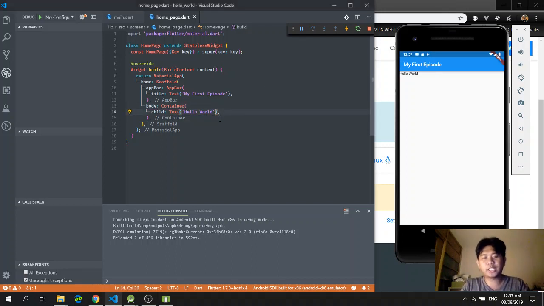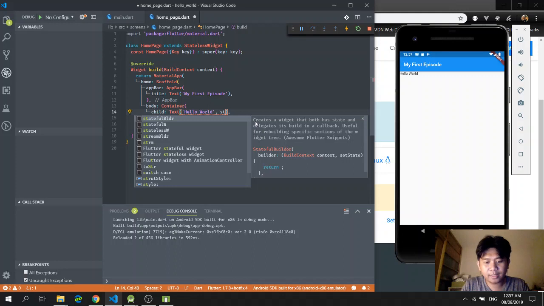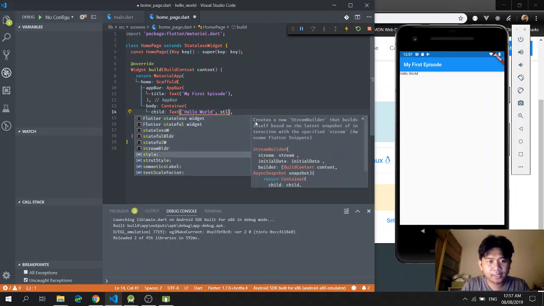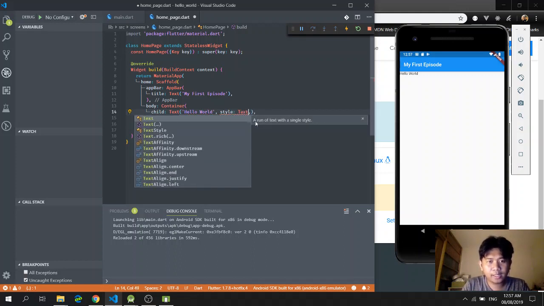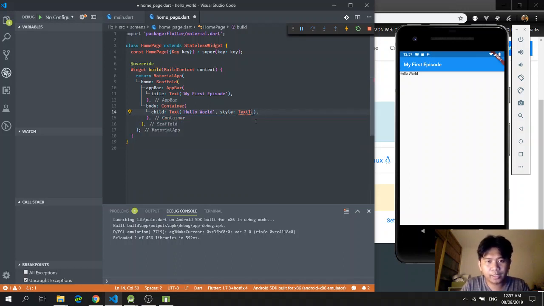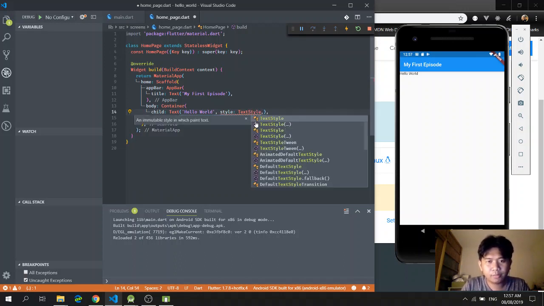So let's change the styling. It's very fast and convenient to test here because of the hot reload functionality of Flutter. So Google made a good job right there. So let's add a style here, and let's decorate the text a little bit with the TextStyle widget.